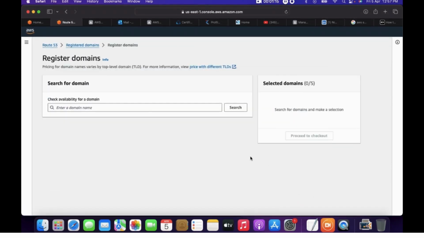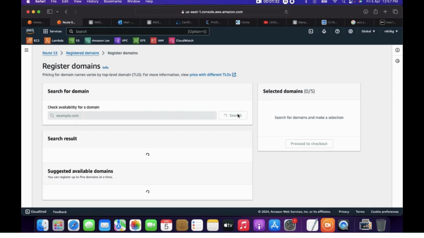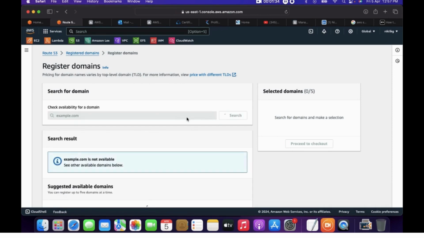Let's first stick to the register a domain option, clicking on Get started. Based on the type of business and type of customers your company has, they suggest a name for your organization, right? So since this is a demo, I'm typing example.com. I'm sure that this name won't be available. I hit the search button.